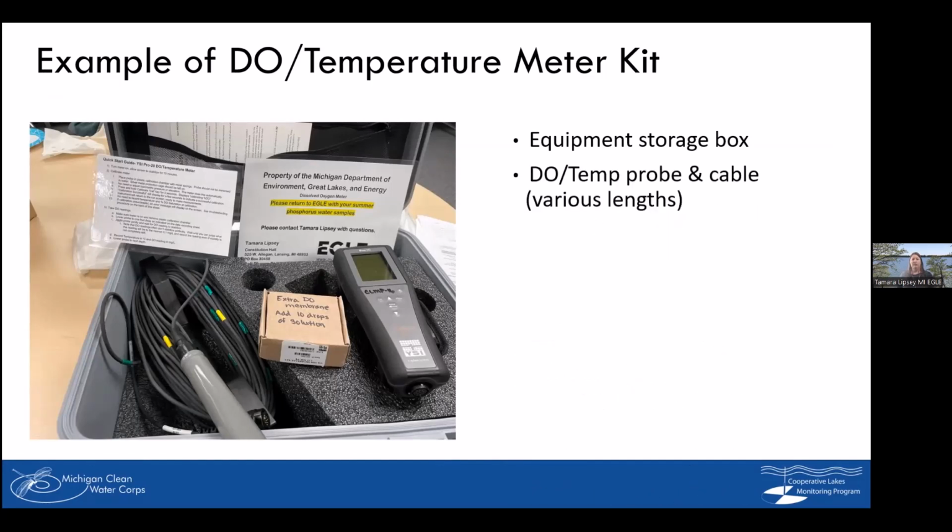You'll get the probe and cable along with the meter. Most of them are 100 feet long. We have a few lakes that are more than 100 feet, and we have some spools that are 200 feet in length. You also will get some spare batteries for the meter. Very rarely have I had to change batteries. They just don't take up that much energy.